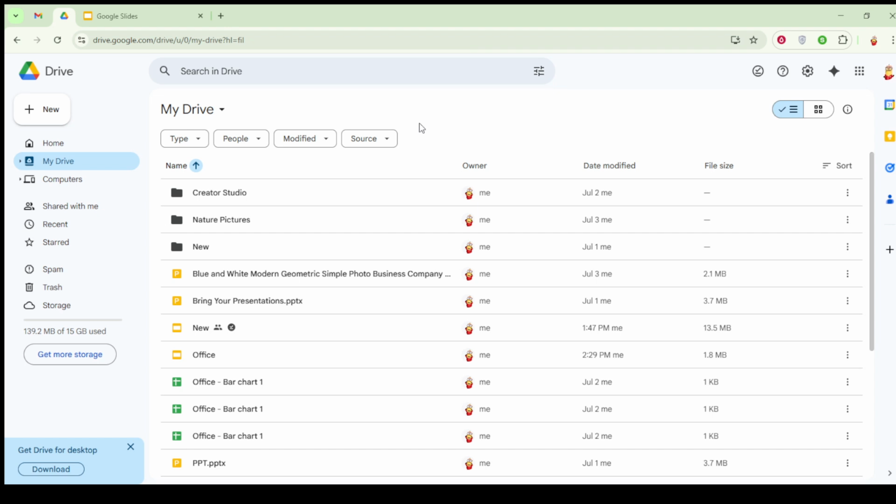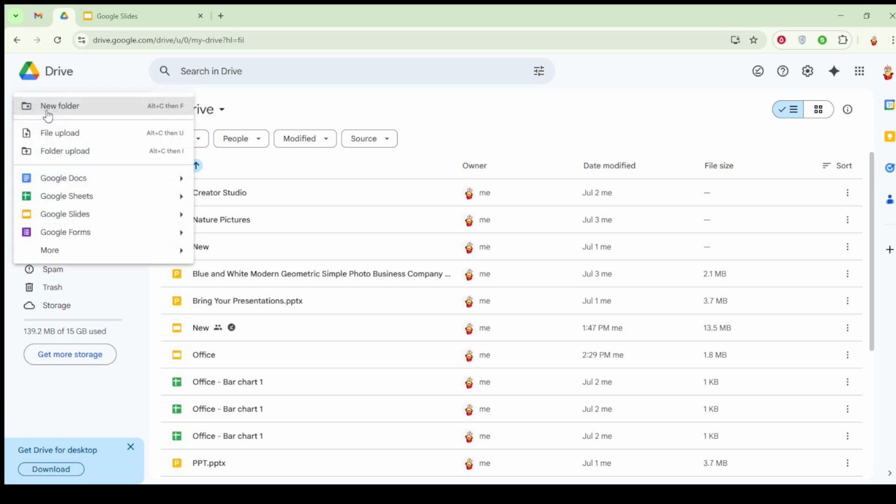Start by opening Google Drive in your preferred web browser. Once inside, direct your attention to the left corner of the screen where you'll find the New button. Go ahead and click on it. From the drop-down menu that appears, select File Upload. This is your gateway to uploading presentations.